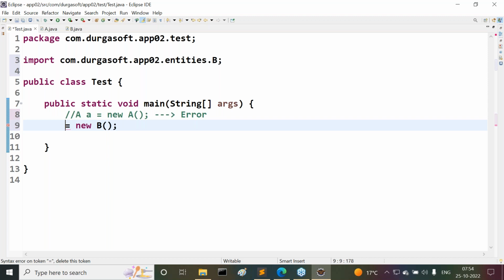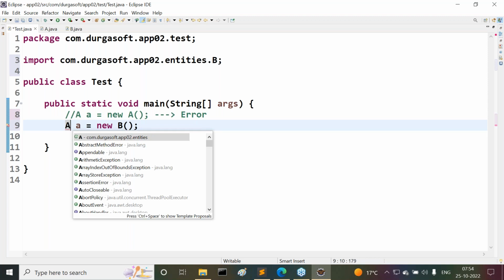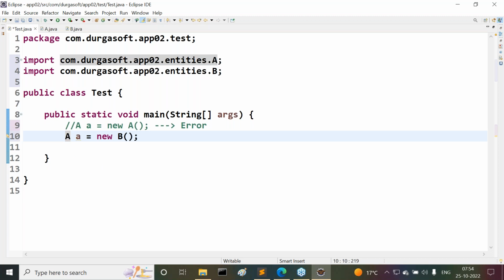What reference variables are possible for a subclass object? If we create an object for the subclass, in any case we can declare the reference variable either for the superclass or for the subclass. Now here, I want to declare the reference variable for the superclass. Observe carefully, it is in a different package. If we click Control Space, we get the package name here clearly.